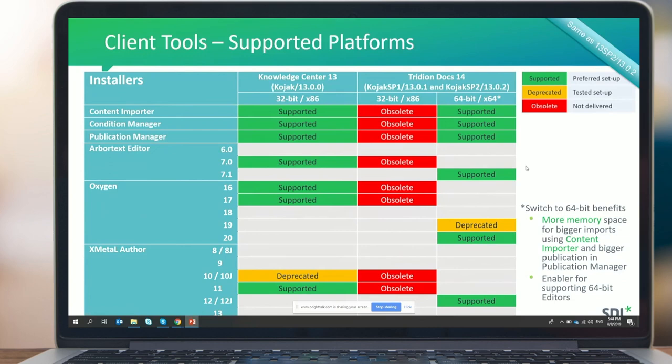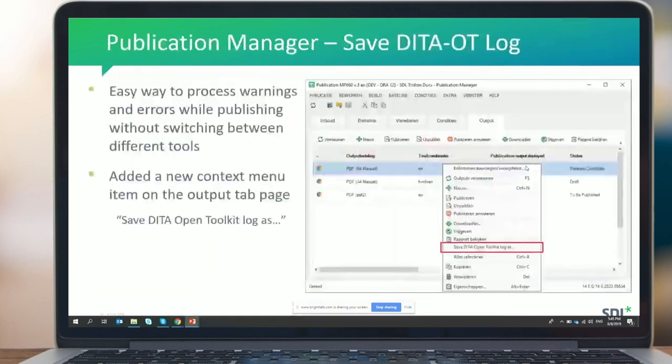I want to repeat one more time that from 13 SP2, we moved to support 64-bit systems, so all 32-bit is obsolete. That means that we have more memory space for working with big imports in Content Importer and with big publications in our Publication Manager.